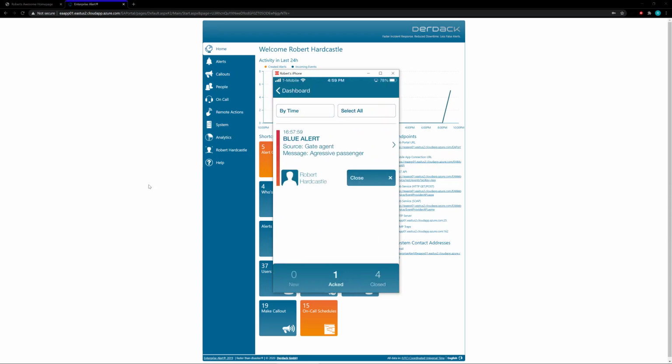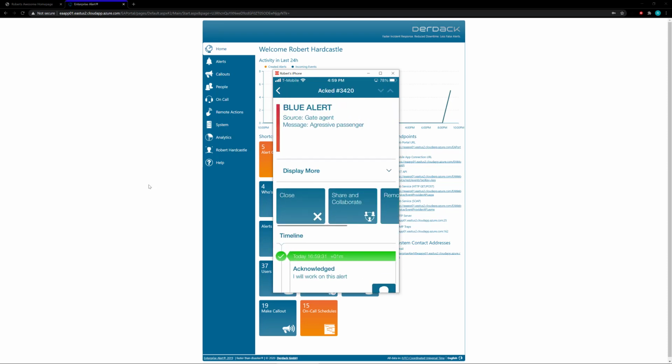Now it's under the acknowledged status. And I have the close option from this page, or if I go into the alert, I also have the close option there. So let's say I'm not positive on how to handle this, so I need some help. So I have the option to share and collaborate.